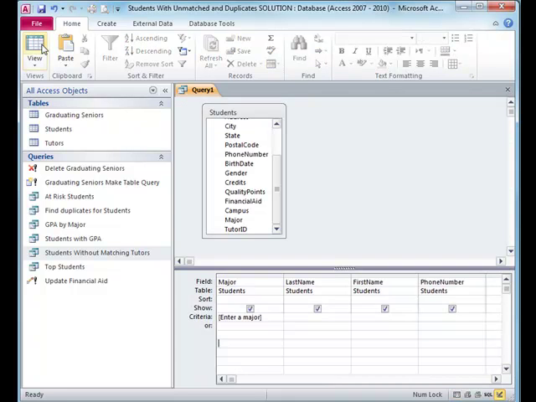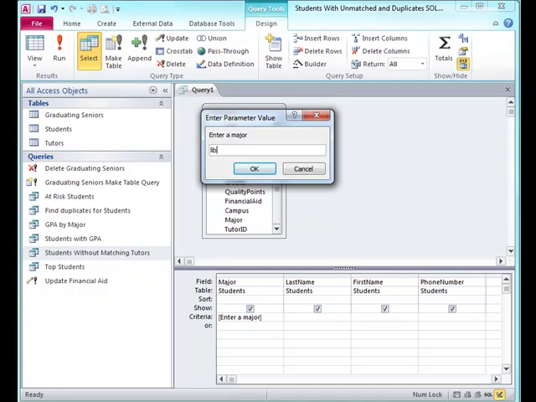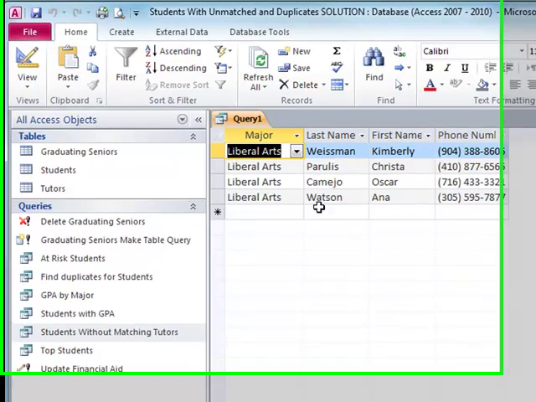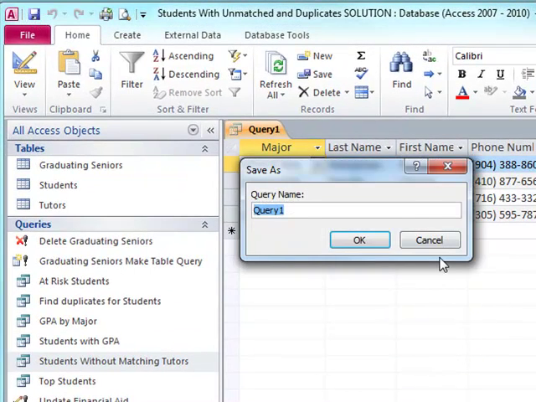communication. Oops, I must have spelled it wrong. I'll type in liberal arts, and there's all my liberal arts folks. So it actually works beautifully. I'm going to save this, and I'm going to call this students by major parameter query.